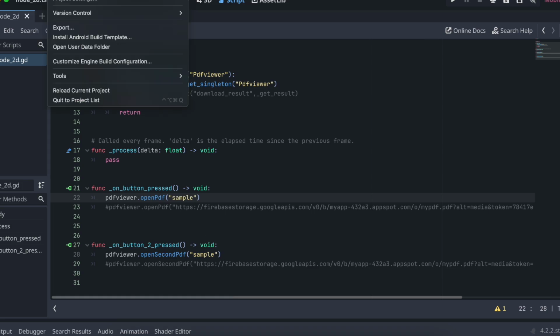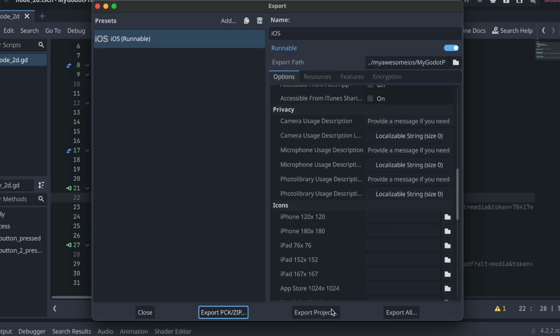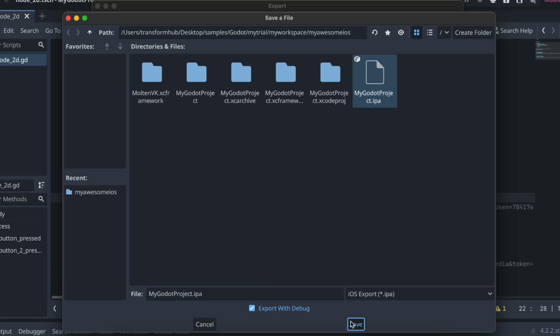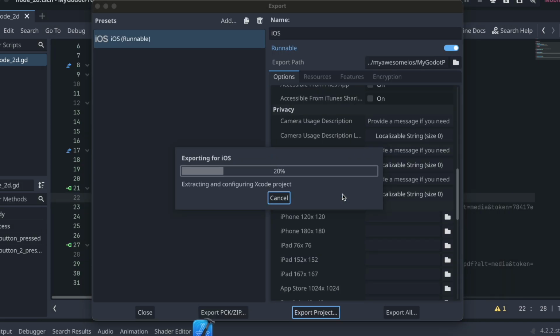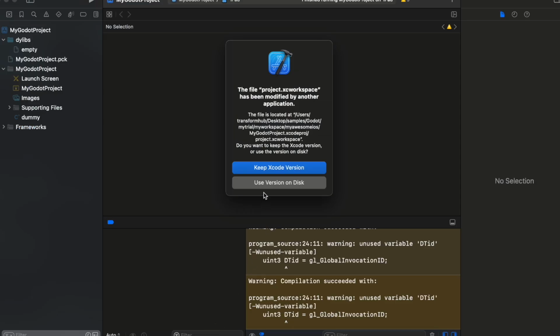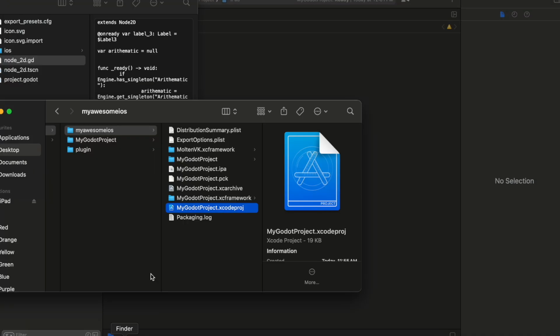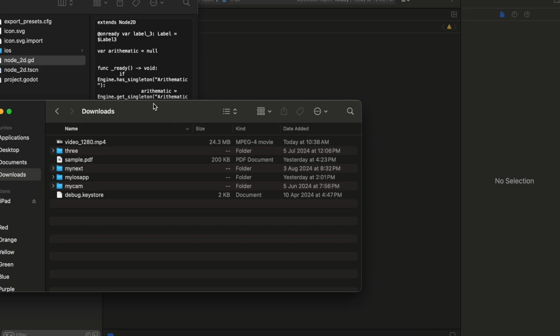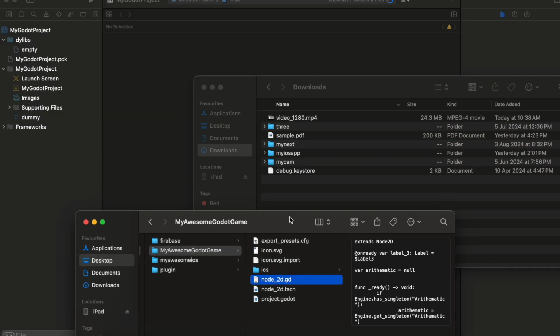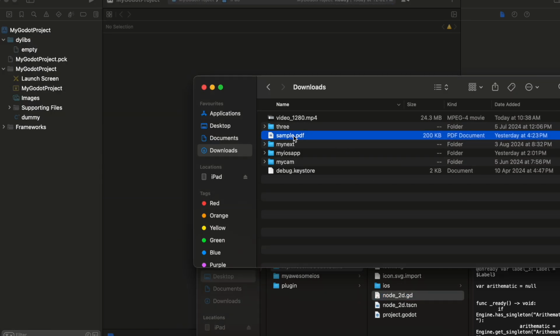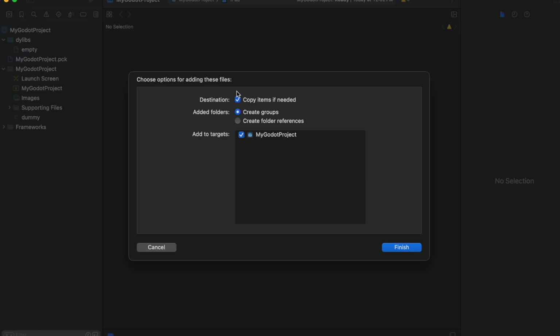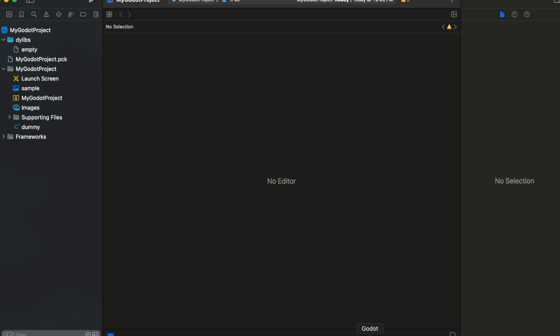So again I'll export the project because I have changed the code. So I'll just quickly click on export. Okay, use version on disk. Okay, next I have this particular PDF inside my local, so this sample PDF, and I will just drag and drop it inside my exported project, and make sure all these checkboxes are checked, which I have, and I'll just click on finish.